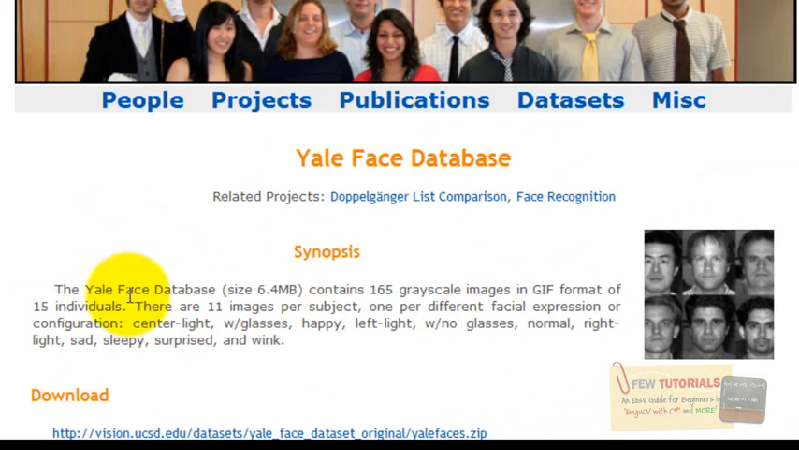It says the Yale Faces database contains 165 grayscale images in GIF format of 15 individuals. There are 11 images per subject, one per different facial expression or configuration: center light, happy, left, right, and so on. So it contains the images as mentioned over here. And I think this Yale Face database is one of the most perfectly working examples of face recognition. The maximum possible results achieved with PCA Eigenface, as far as I've seen, were with this database.